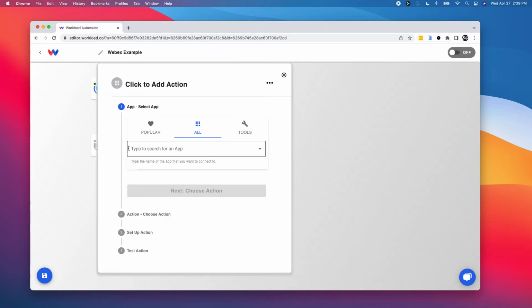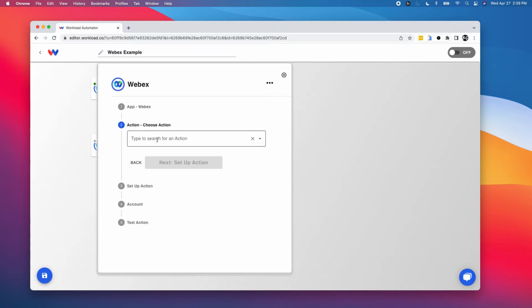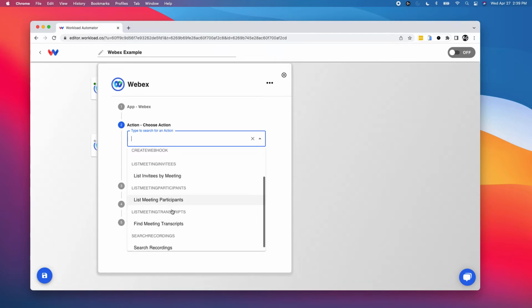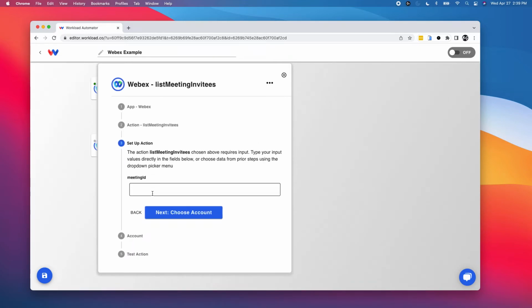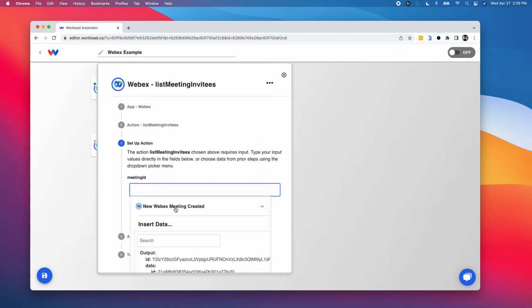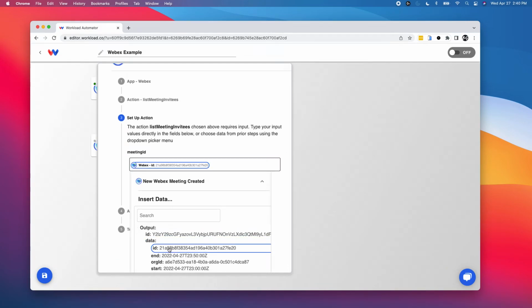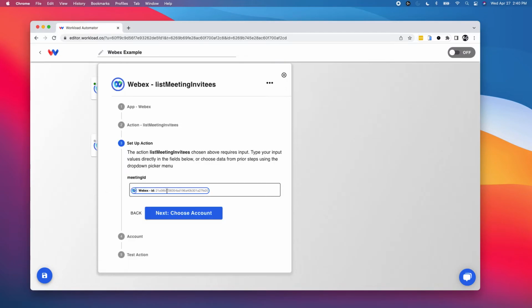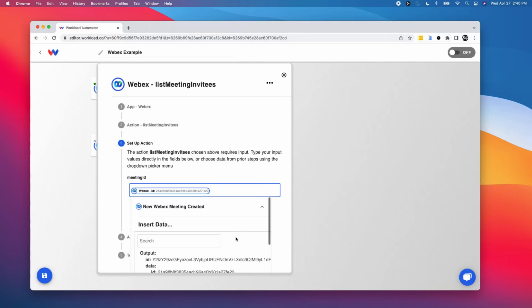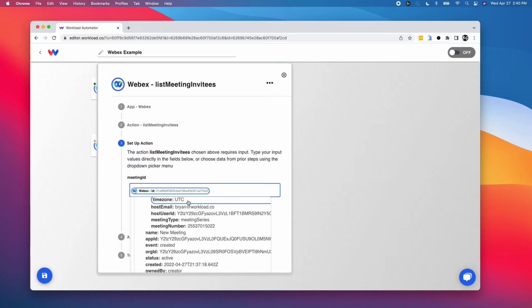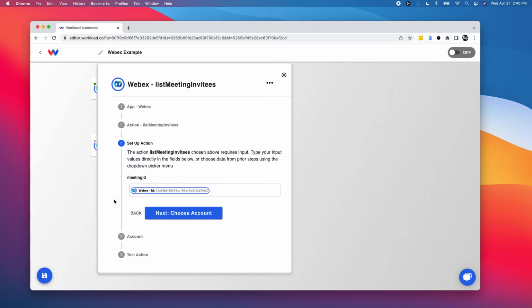Now let's go to the action. We'll type in Webex, and we want to get some data from that meeting. We want to see the invitees. So let's see who was invited to this meeting. And that's our meeting ID. You can see here, this is how we map the fields by using drop downs with scrollable fields. You can see all the data about the meeting, and you just select it and it inserts it into this box dynamically.